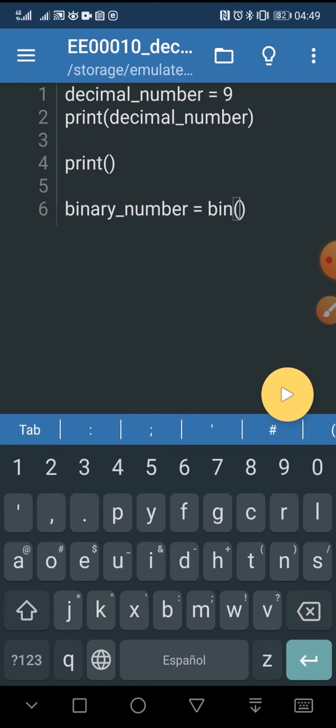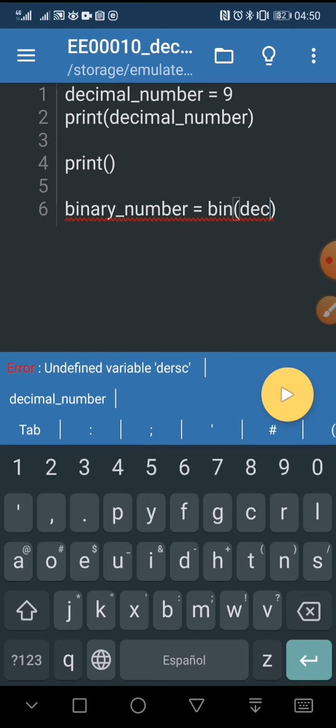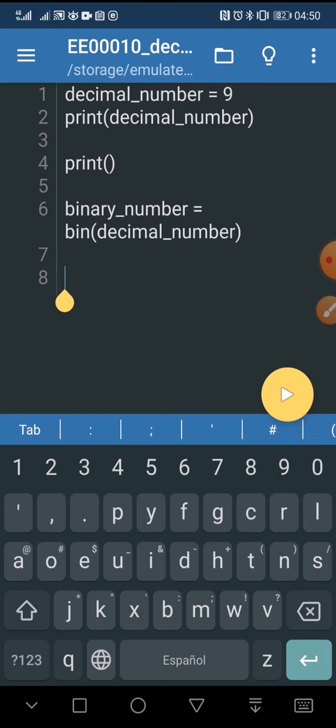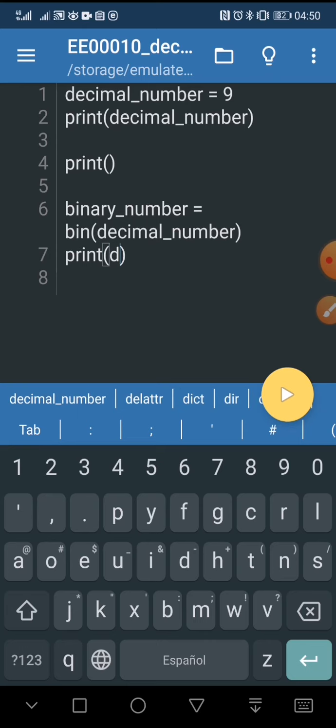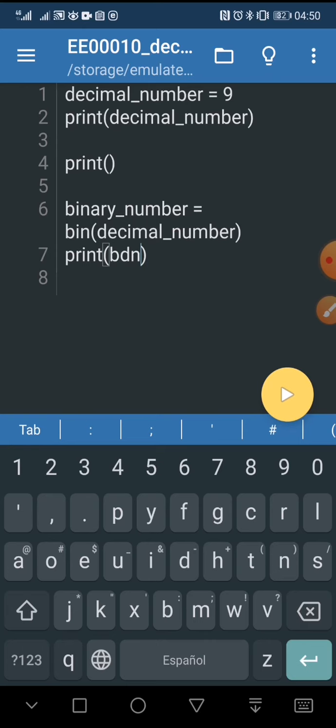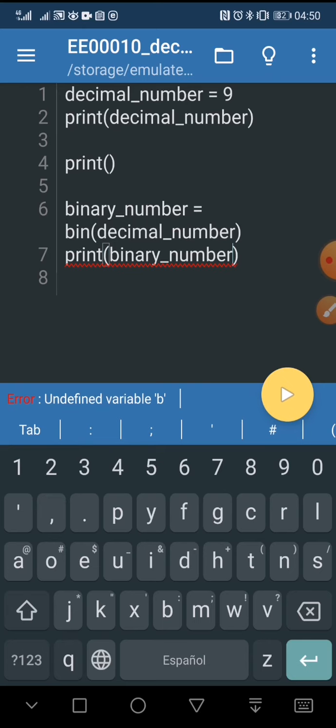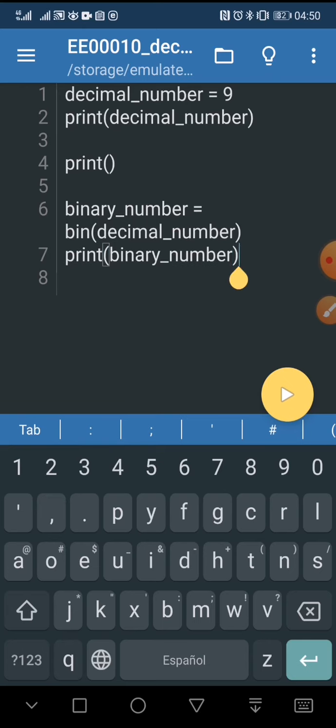The argument in this case will be a decimal number, a number in base 10. So we can pass as argument the contents of the decimal number. In a print statement, we will present the contents of the binary variable, binary number, precisely, that is the name of that variable.